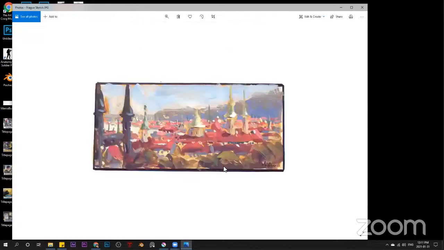Oh, and here's the painting that inspired what we're going to do today. This is Prague. This is again watercolor with some white gouache. And yeah, just looking over the rooftops. Rooftops playing peekaboo with some towers kind of making themselves known by sticking out the tops of these roofs. Some nice distance here.